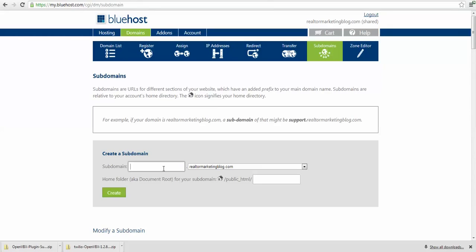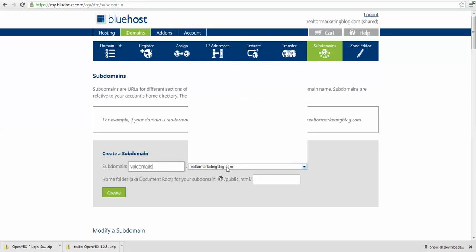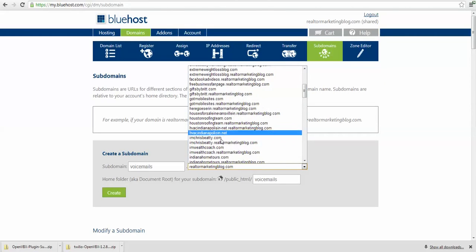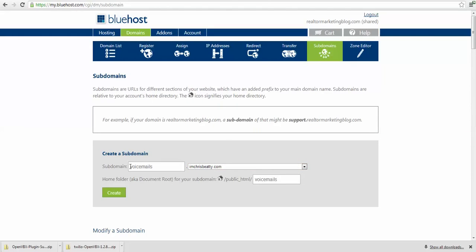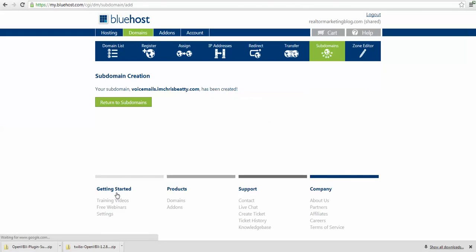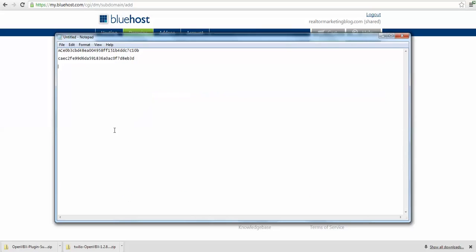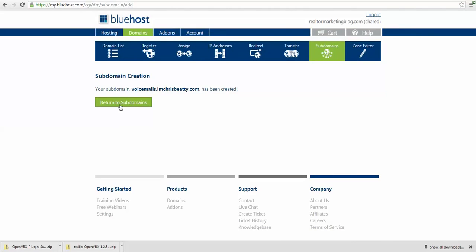So for this example, I will do something like voicemails dot, let's see, I'm chrisbeatty.com. All right, so I'm going to set up a subdomain that will be voicemails.imchrisbeatty.com, and now I'm going to click create. And once that is finished, then we're basically going to navigate to our file manager, and we're going to start setting things up here. So first thing, set up your subdomain. I got mine set up here, and let's just go ahead, grab that, and stick it on this document as well. I just like to have a text document up so that I can keep track of what I'm doing.